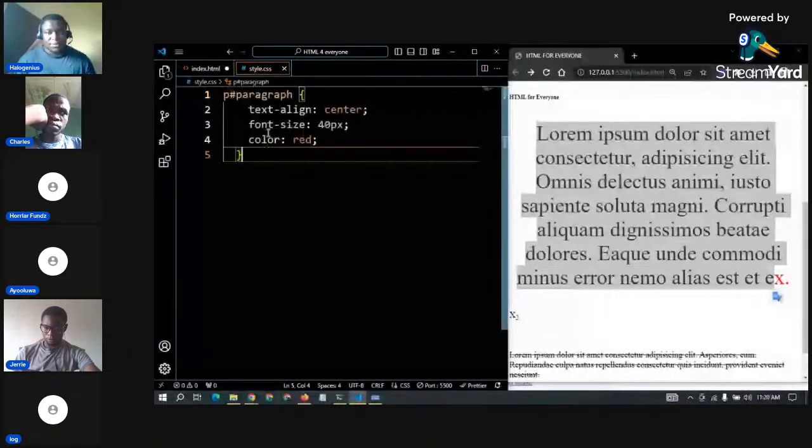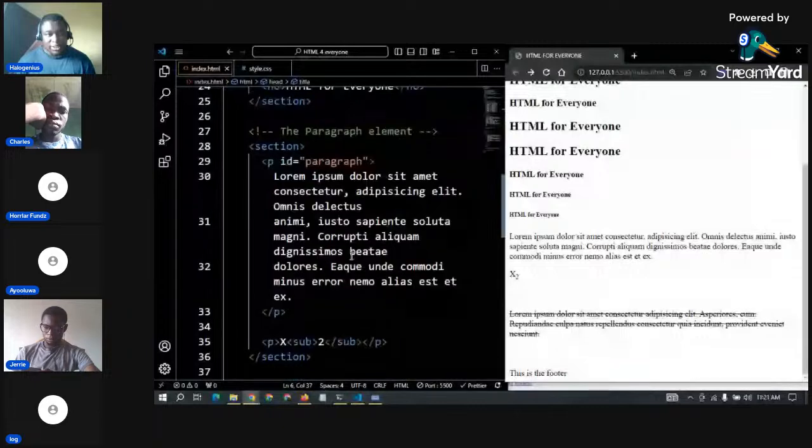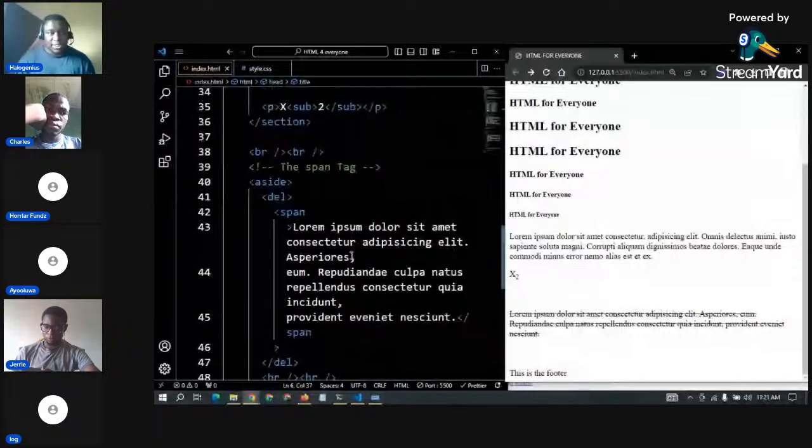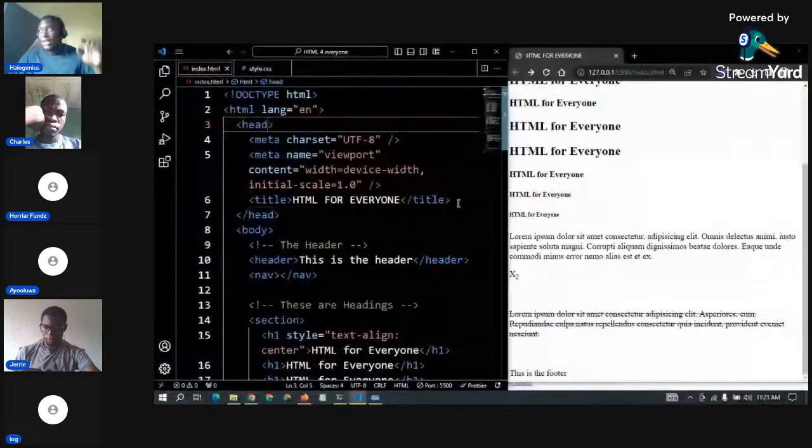If I come back here and I remove this style tag, I save it. You can see that it is back to the way it was initially. There are no styles attached to it, no styles at all. But if I want to link this particular CSS file with this HTML file, what will I do? This head section, you should have something at the back of your mind.